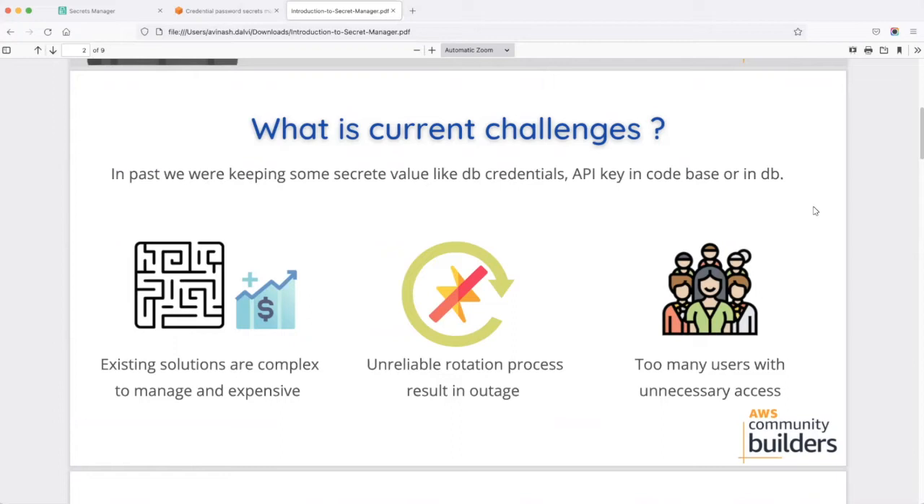The existing solution was also very complex, keeping values in the code base and retrieving them. If you want to change something, you have to change the code base and deploy it. And that operation was too expensive also, because when it comes to the deployment process, it always takes time and a verification process happens. Because of that, the older solution was complex and expensive.